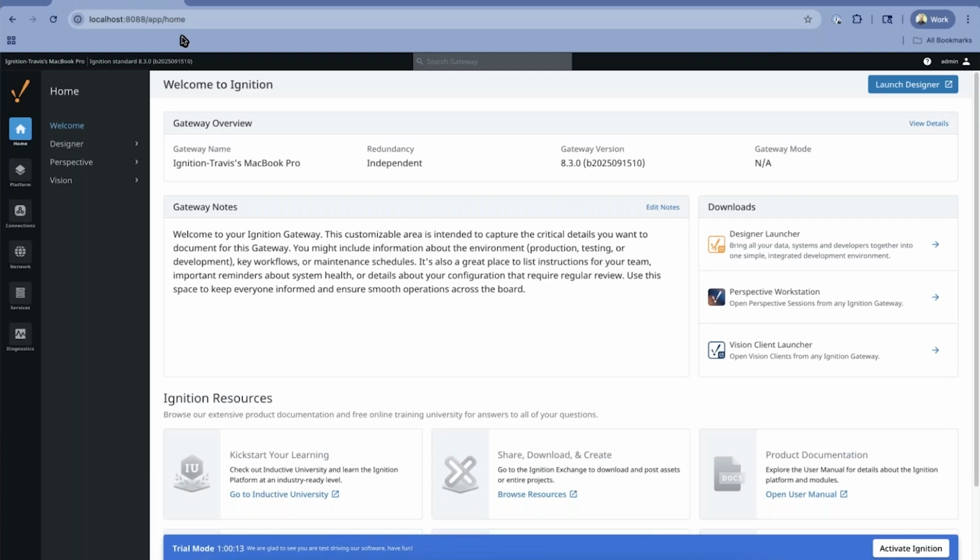If you don't have it installed, it's very, very easy to go and download it. You can go to our website, inductiveautomation.com, go to the downloads page. You can download it for different operating systems, as well as, of course, we have the Docker container, and there's now Helm charts to deploy it in Kubernetes. Lots of ways to easily get Ignition 8.3 up and running.